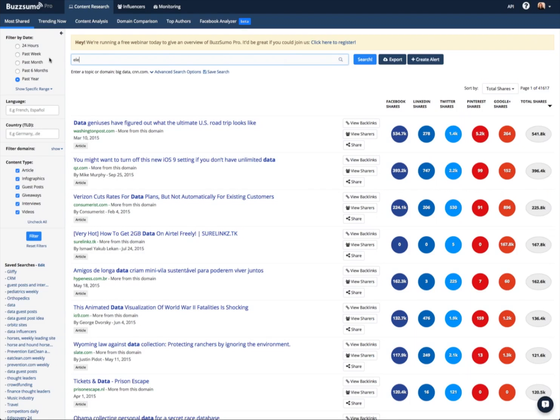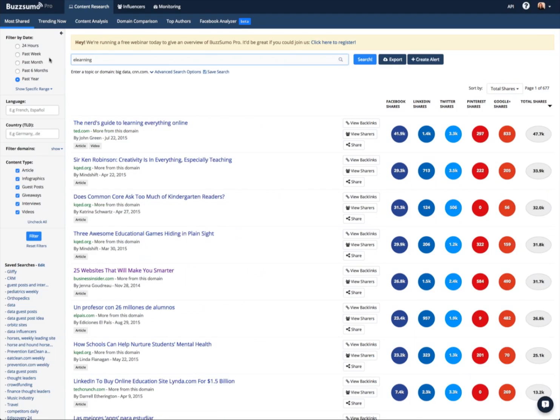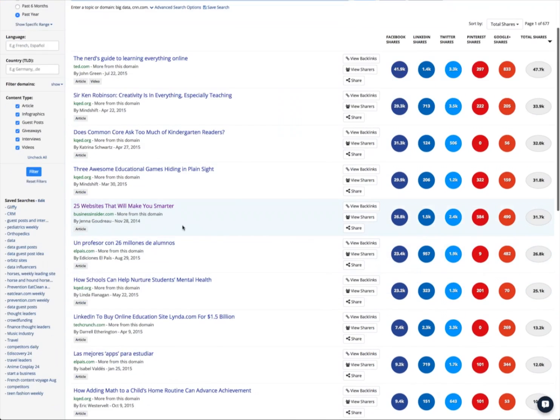An example of how to do that, let's do a search for e-learning. BuzzSumo is going to pull up a list that looks like this. And if I'm thinking about repurposing content, I'm really attracted to this piece by Jenna Goudreau. It's from November of last year, so it's almost a year old. It's also something that's accessible to me. I could come up with a list of 25 websites that will make you smarter. I could play around with that headline possibly. I could say 25 websites that will make your kids smarter, maybe for a back to school time frame. And so there are lots of ways that you can take these ideas and work with them to hopefully create content that will really resonate with your audience.